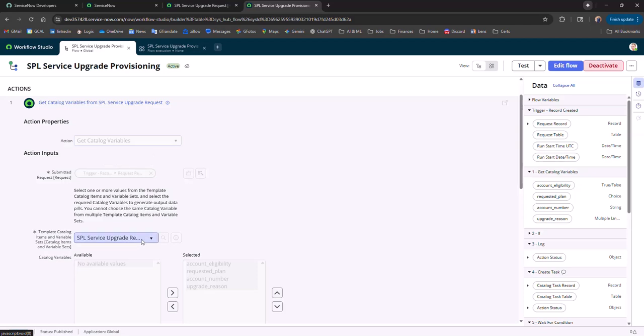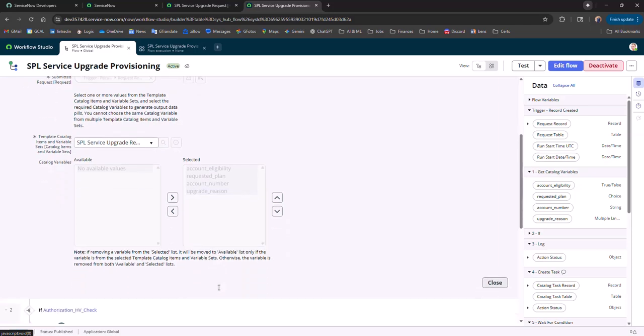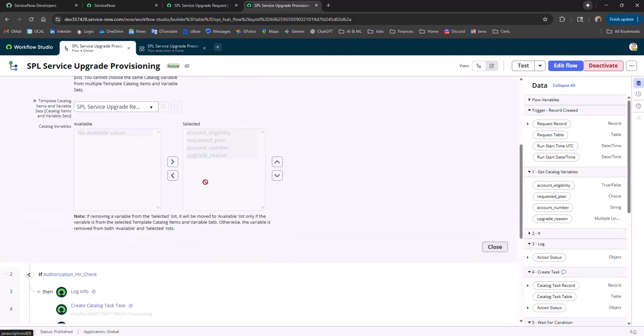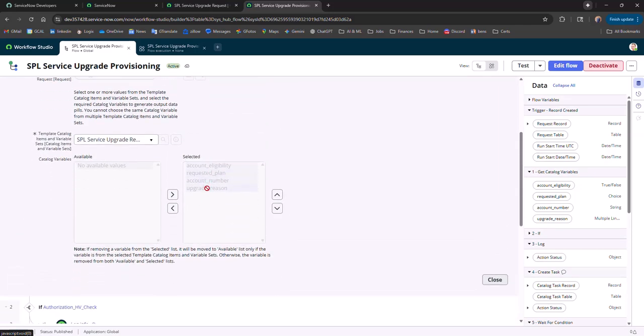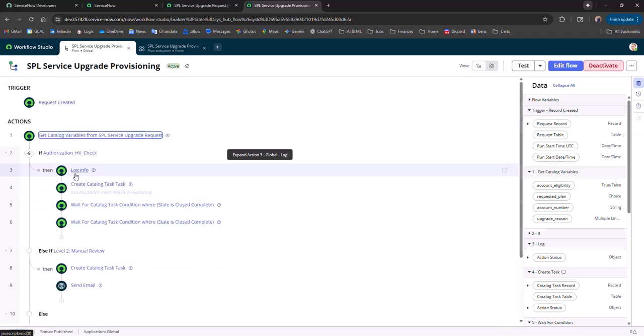Again, I had to bring this back in here for the SPL, because not all these data pills were coming across. So I actually had to get catalog variables, bring them in through the pills, search for the pills, and then I was able to create. Then I created these options that allow me to bring that experience into the workflow. I created some log information, and I created some catalog tasks from the workflow as well.